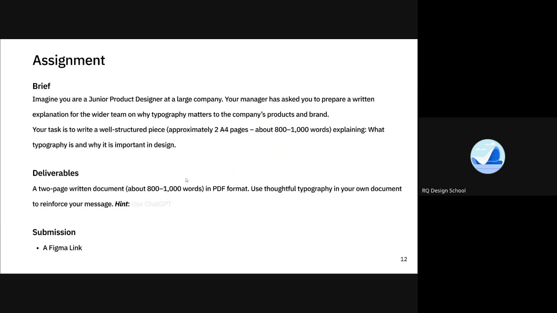Lastly, your assignment. Now, imagine you're a product designer at a large company. Your manager asks you to prepare a written explanation for the wider team on why typography matters to the company's products and brand. Your task is to write a well-written piece, approximately 2 A4 pages, about 800 to 1,000 words, explaining what typography is and why it is important to design.